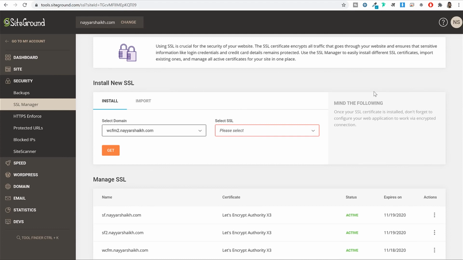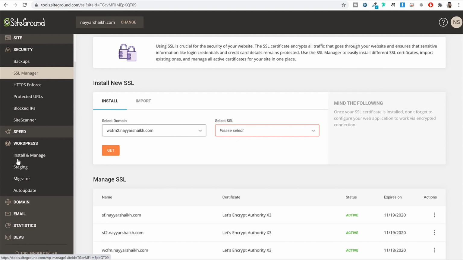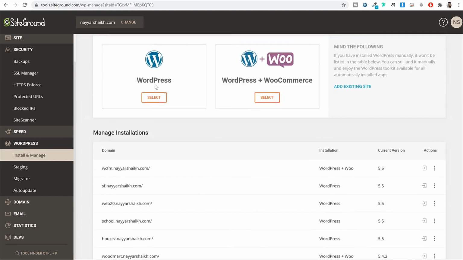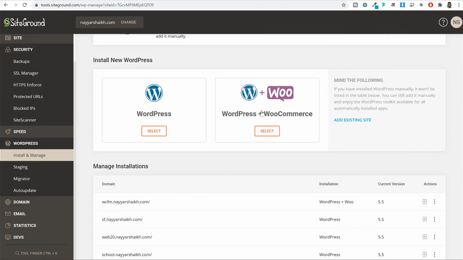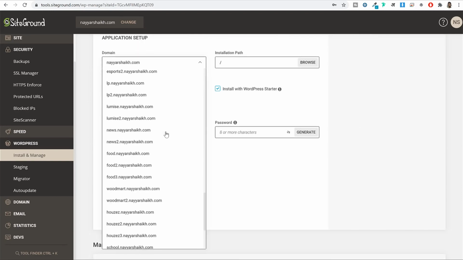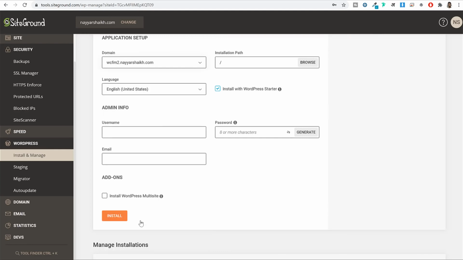Now once you have successfully installed the SSL certificate on your domain name, you can install WordPress on that domain. To do that, you will click on WordPress from the left hand side and you will select the first option, install and manage. Now here you'll see two options, WordPress and WordPress plus WooCommerce. You have to select the first option, just WordPress. Now here you have to select the domain name on which you want to install WordPress. So I'll select this domain name.